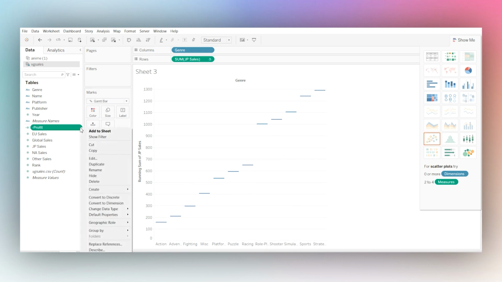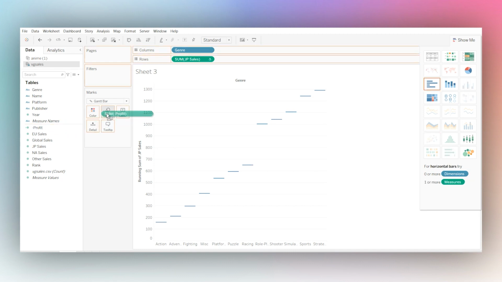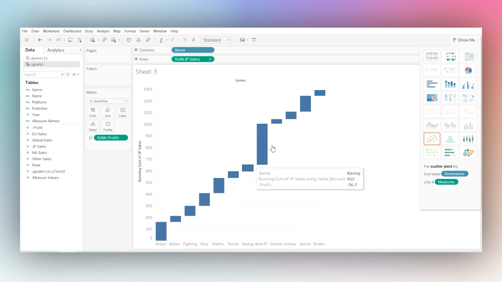Now, the interesting part about this one is that we need a calculated field. In this case, I'm going to name it profit, and I'm going to put in Japan sales. So now the calculation is valid, and this is going to give us how much it's stretched in a positive way or in a negative way. So we click OK. And now this profit calculated field, we're going to drag into size.